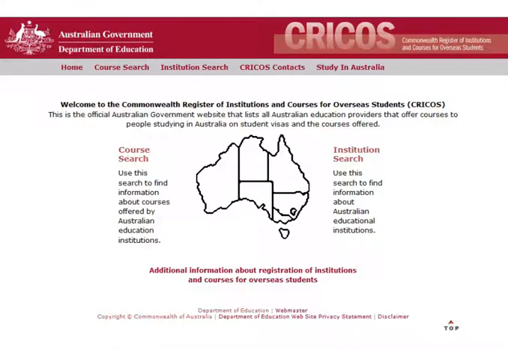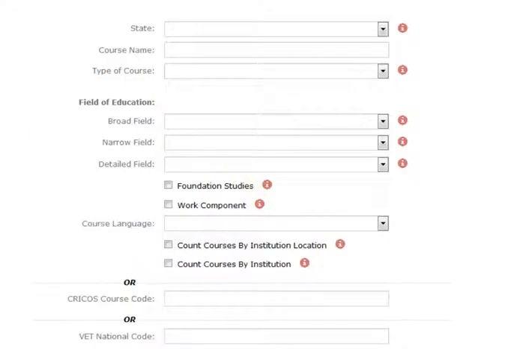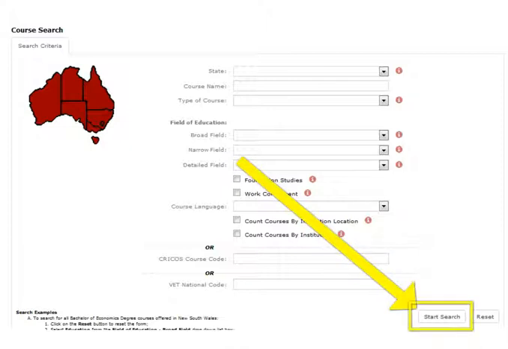The first is CRICOS. It is created by the Australian government. It lists all the courses offered to international students in Australia. First thing you need to do is click Course Search. It will bring up the search screen. Here you can use some useful filters. You can filter by state, course name, course type, and field of education. After you have set your filters, hit Start Search.